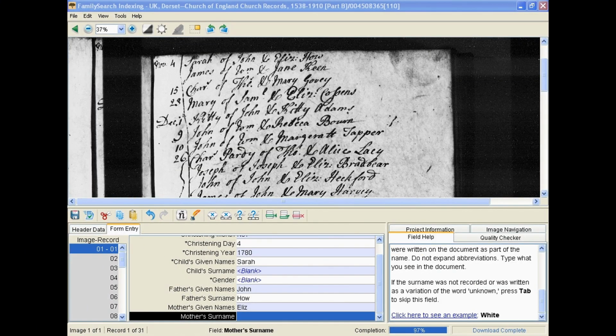This is a batch of christenings from a Church of England parish record of 1780. On the first line, I can see that it says Sarah of John and Tiller's Howe. I cannot assume the gender or surname of the child since these are not specifically given. You can see that I have entered a blank for these fields. In addition, I must put the mother's name as given and not expand it to Elizabeth.